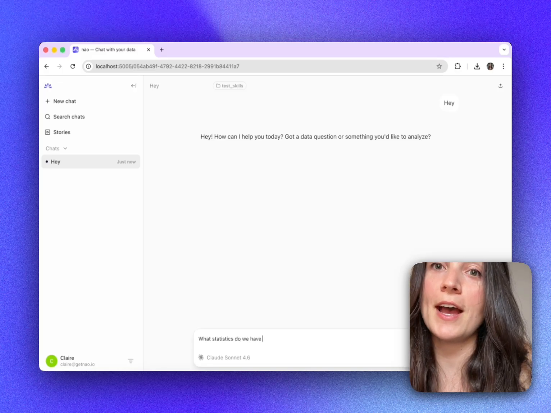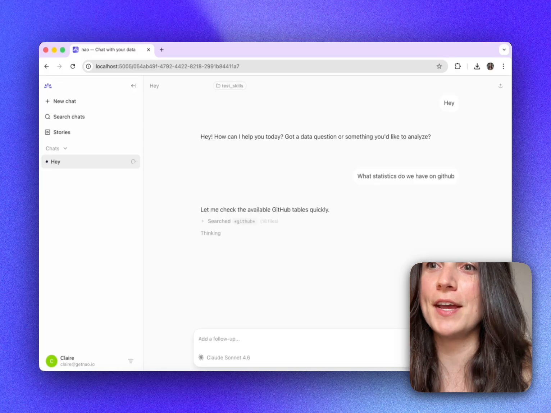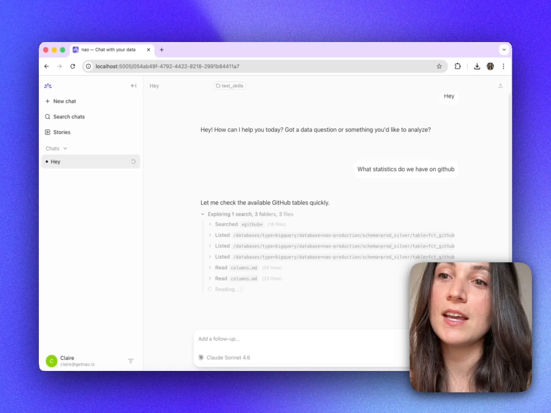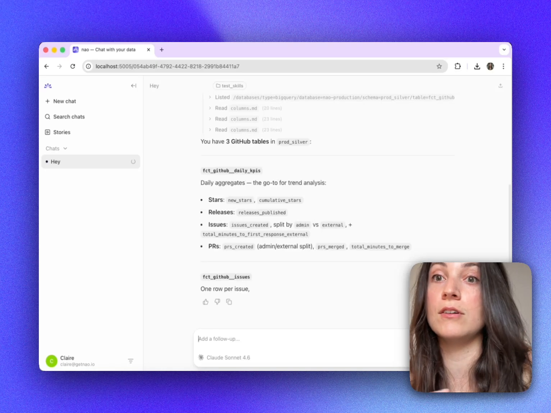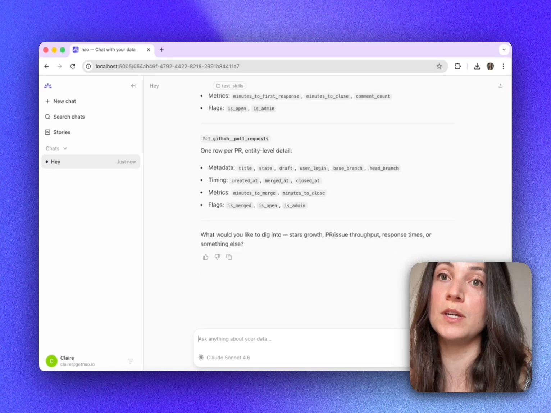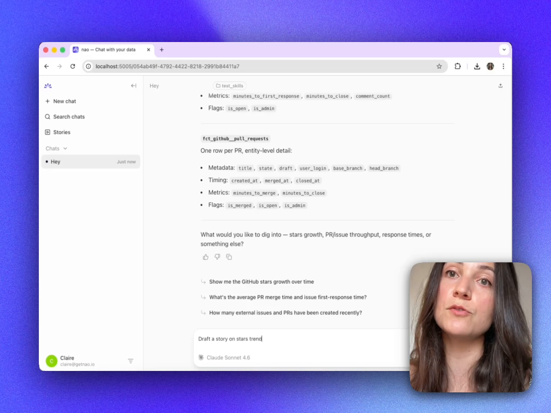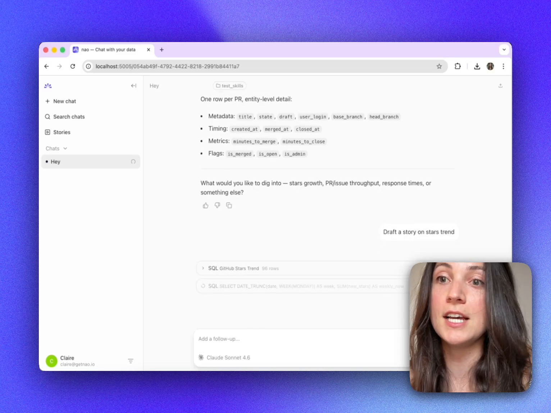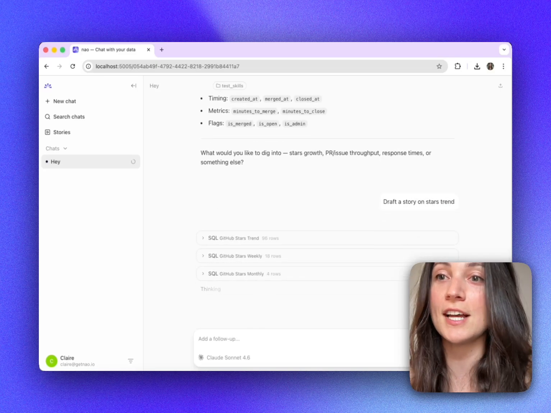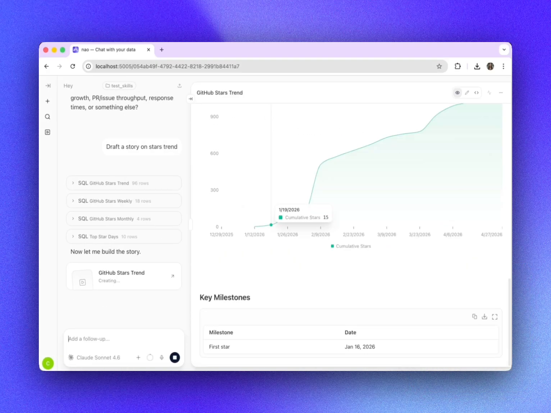I'm going to test by asking a question that is a bit vague, unlike our GitHub data. And you can see the agent already has all the context because we have set it up with the skills. So you could find the answer very easily. And you can even start drafting stories as I showed in the previous videos.